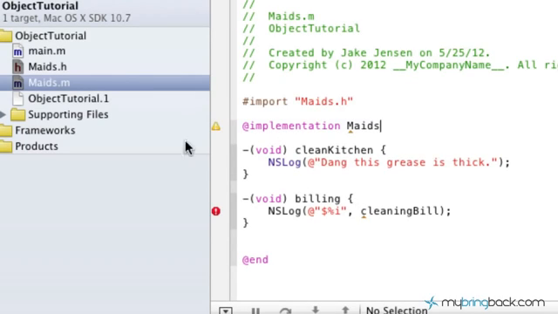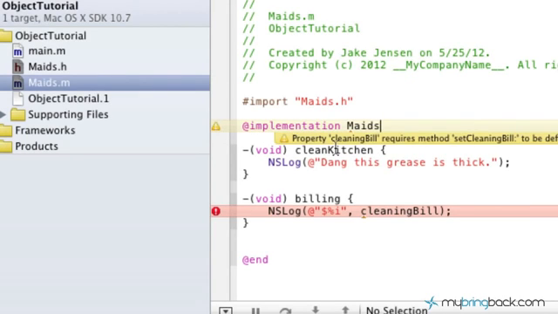Now you can see we've got a few errors here, and I just want to go through these so you can understand where they are, if you're having troubles, and hopefully figure out diagnostically what you're doing. The first one is use of undeclared identifier cleaning bill, because we haven't actually declared our cleaning bill integer variable up here, and that's what we're going to get into in a second. If you click this little warning, it says property cleaning bill requires method set cleaning bill to be defined. Use synthesized, dynamic, or provide a method implementation in the class implementation.